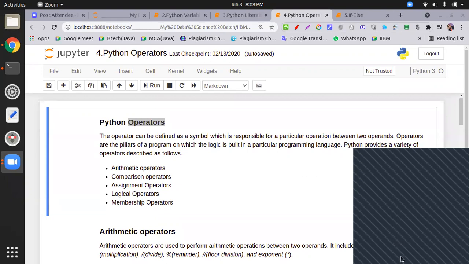And sir, one more question. Any operating system we can run this one, na? Definitely. I'm running the Python program on Ubuntu.